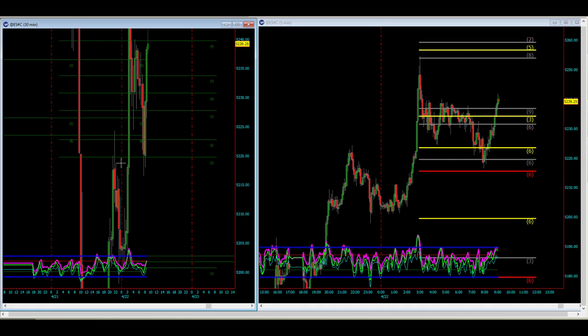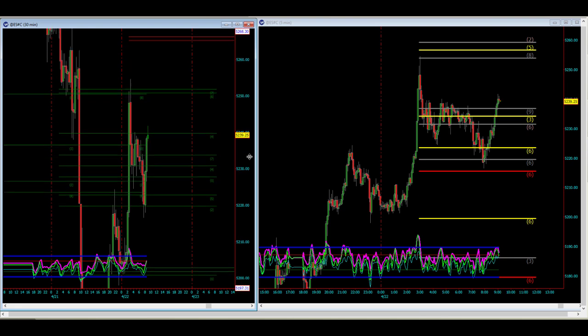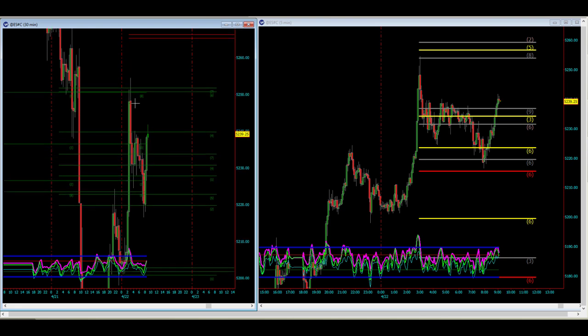Watch this. 2, 5, 8. So on the frequency of 8, 2, 5, 8 is connected, and we have an oscillator telling us to go long. So this is how you trade this. You have bigger locations and vibrations and frequencies, and the market is reacting to those bigger levels.